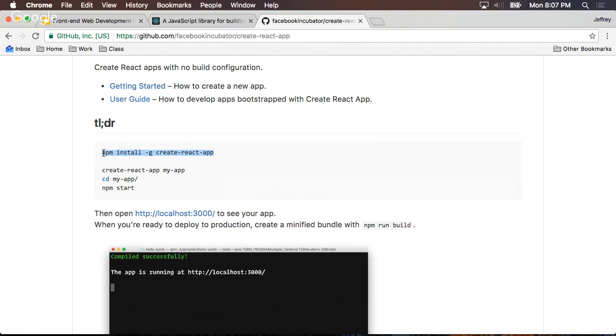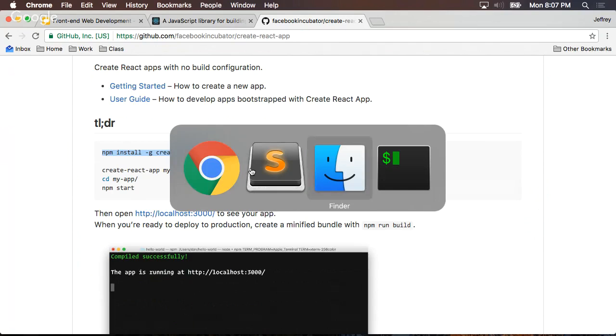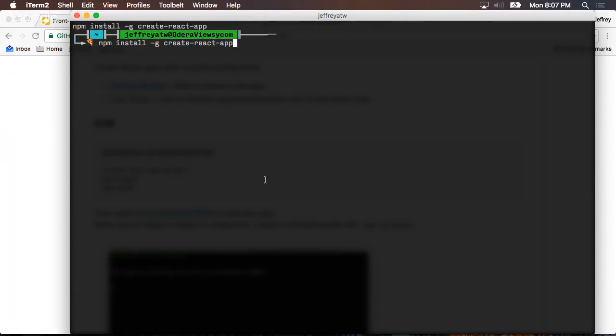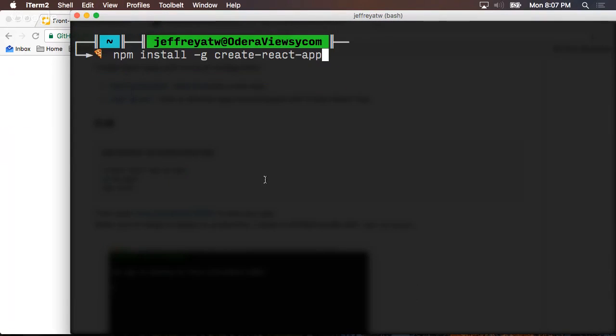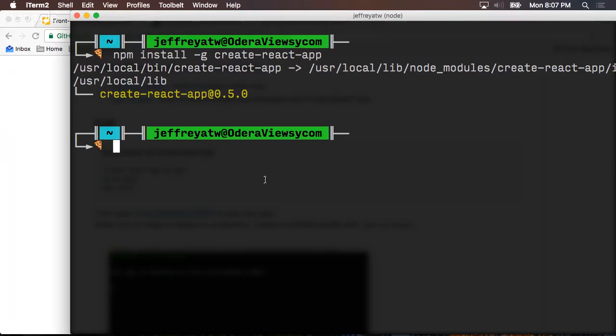You can run this from any folder because it's going to install this globally throughout your entire file system. npm install -g create-react-app. Sorry, one second. Cool. So you'll probably get a larger list of stuff in yellow than I have. It's listing out a whole bunch of different dependencies that need to be installed. For me, I already have it all installed, so it's just listing out this is what you got.